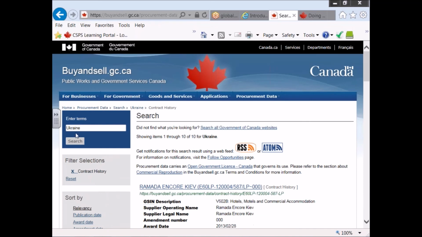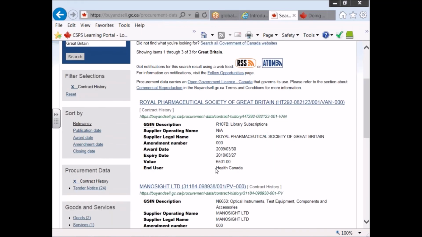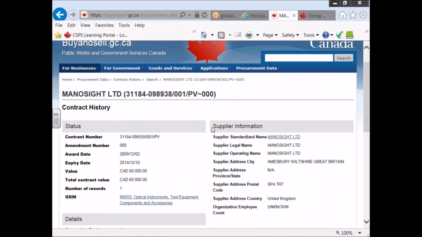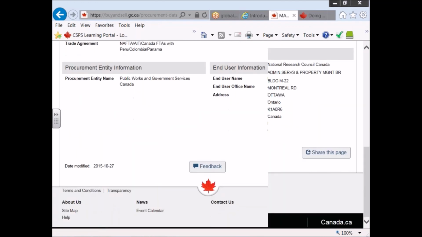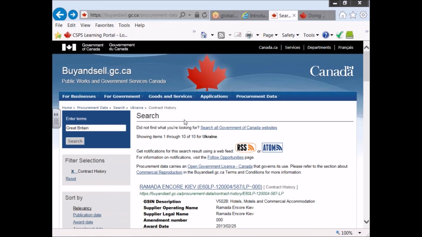Outside of that, you can just go into contract history search and search for another country, England or Great Britain, I guess. This shows contracts issued to companies registered as Great Britain. Royal Pharmaceutical Society was issued a contract back in 2010 for $6,500 through Health Canada. Monoslite, this one was for $60,000. So if you go back into it, you can see historically what has transpired. This has been a competitive contract to issue work through this British company. So this is how I would ask businesses to go and source out for themselves to see what's out there, but there are instances where we have awarded contracts to international businesses given the circumstances.